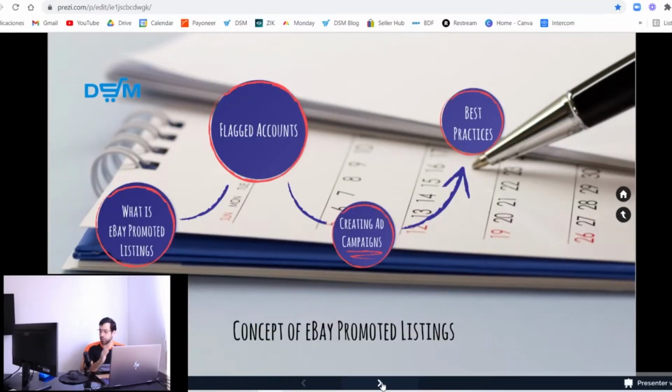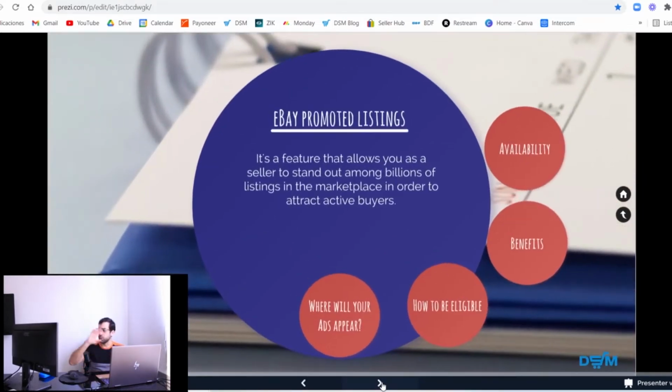Okay, so let's start with what is eBay promoted listings. Number one, let's head over to the concept. This is a feature that allows you as a seller or as a dropshipper to stand out among billions of users who have listings in this marketplace in order to attract more users or more potential buyers.